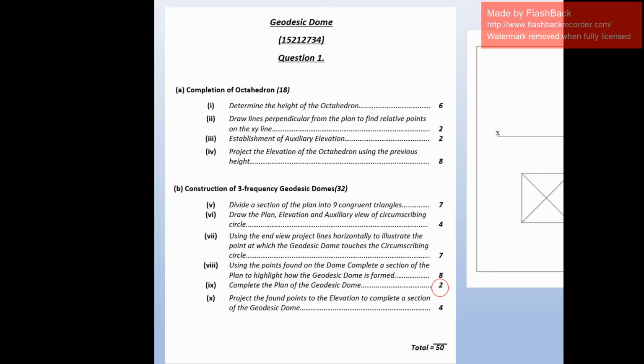There's less marks going for the completion of the octahedron, as this is referring back to previously covered topics and isn't exactly what we're examining here.